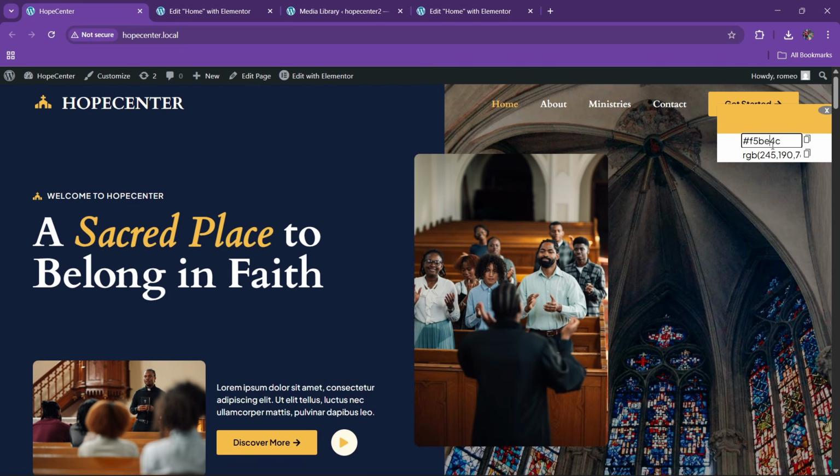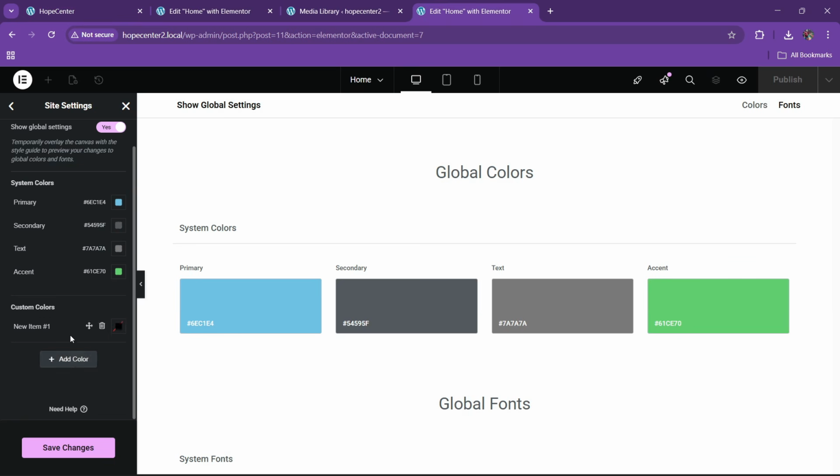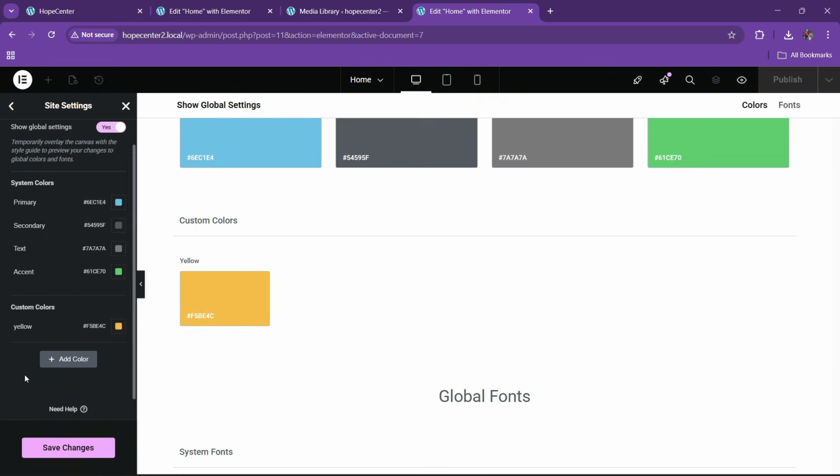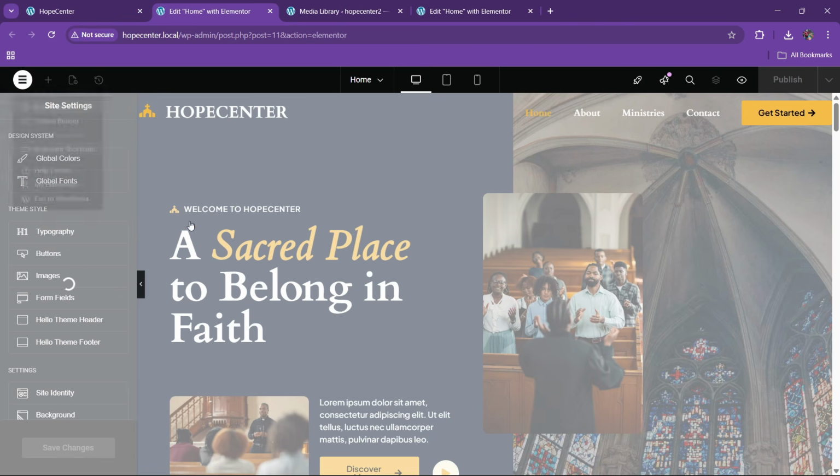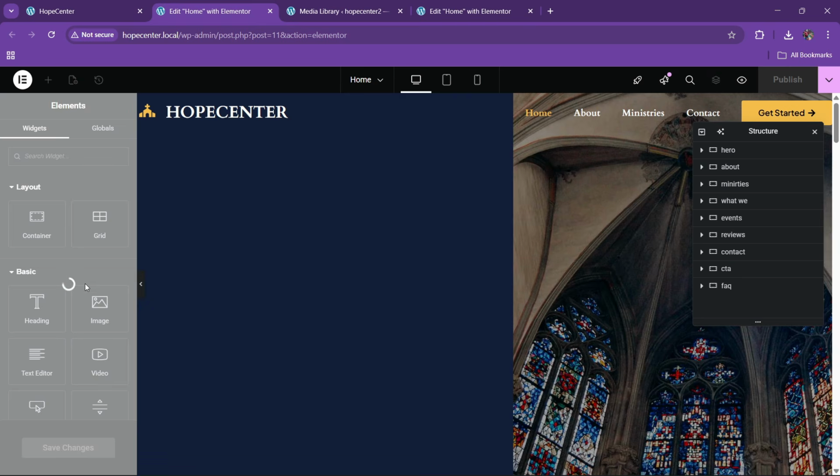So why waste time? Here we have to copy this, and here we have to add a yellow color. Okay, here we can add yellow. Let's go to the site settings also, and here we're going to copy the colors one by one, very fast. This is my old website, and I'm just copying the global colors here.